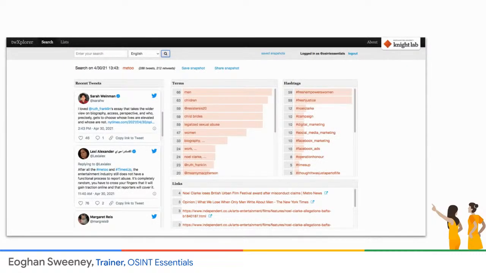Now, I did this a few weeks ago when I was preparing these slides. So the results you will have got doing it in the past couple of days will, of course, be somewhat different to mine. But the point of this is helping you to see what is being discussed using that term or that hashtag #MeToo. And you can see a whole lot of different things there.